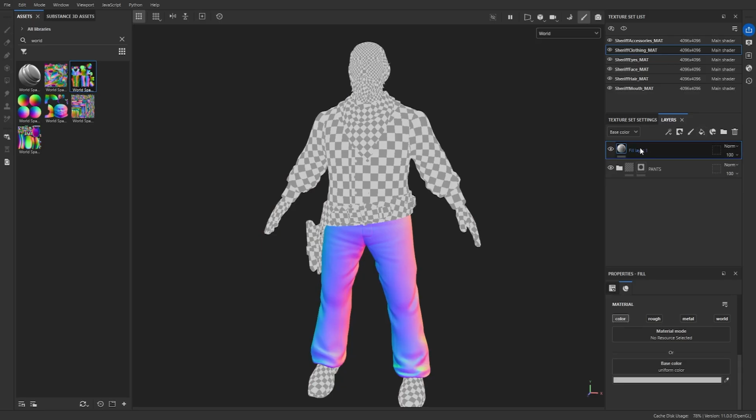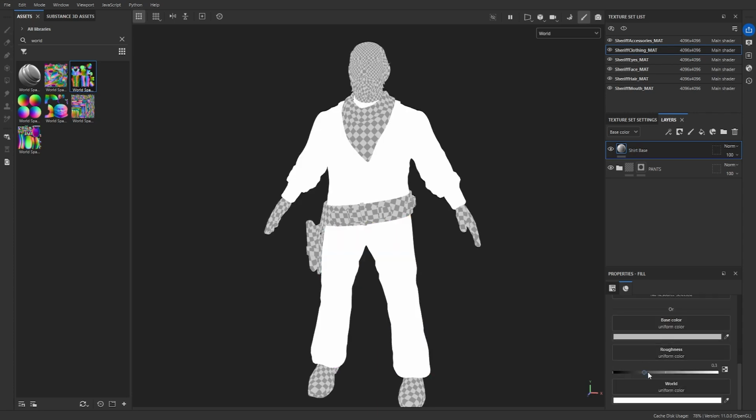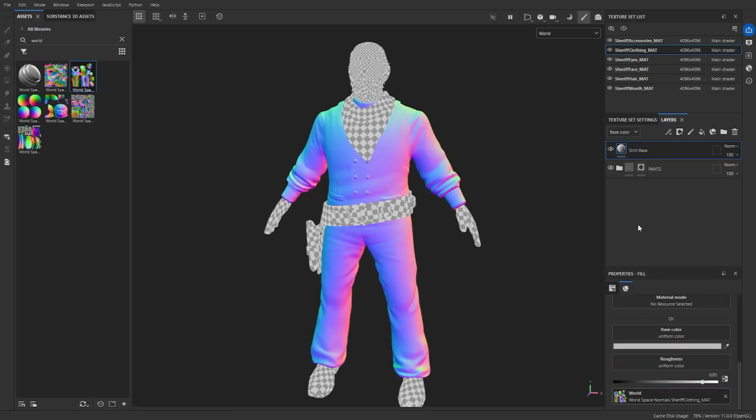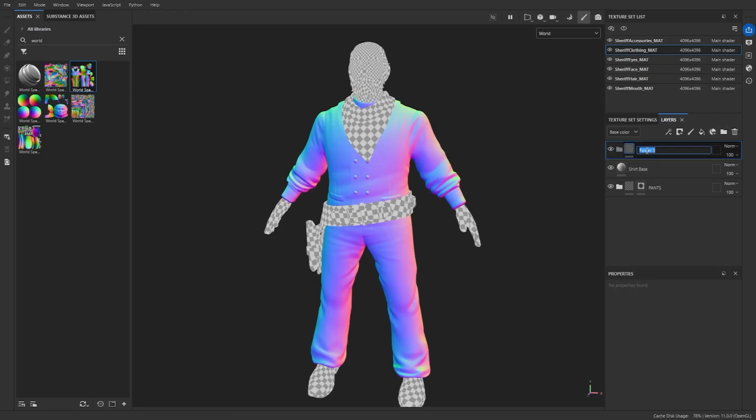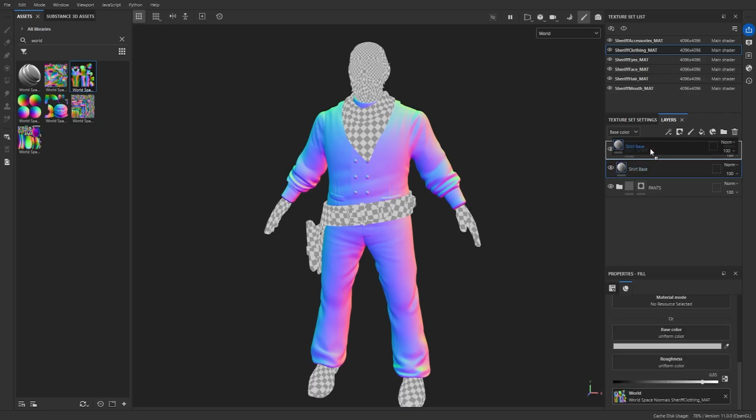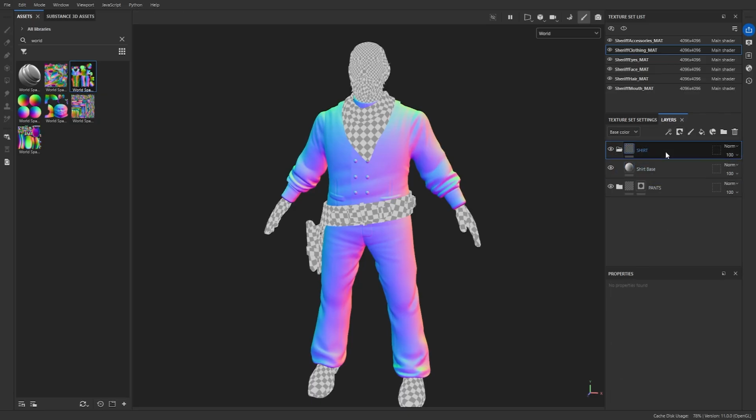So just one more time. Fill layer, shirt base, roughness and world. We'll leave the base color white and change the roughness to 0.8 as well. And drag the world space map onto its channel. New folder, name it shirt. Add the base, black mask, and select the shirt.